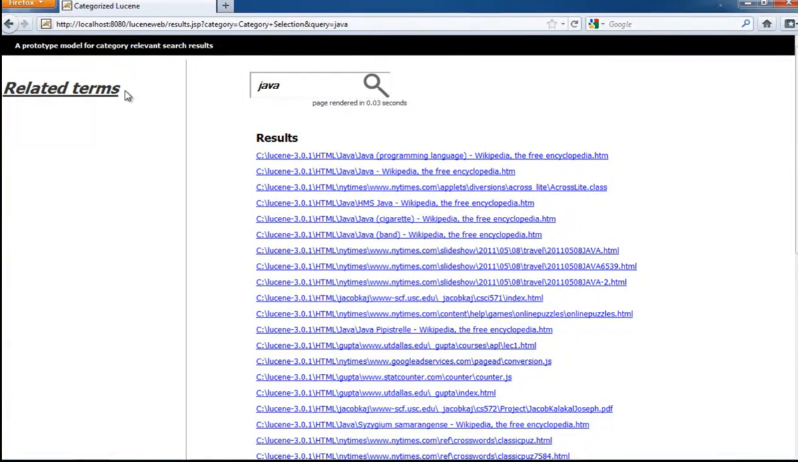We have a related terms section, which is empty this time since we did not choose any category and there are no related terms. We can see the search query here. This is just a random fancy thing, I'm not calculating anything. And here are the results. So all these are local results. We are just searching on locally stored HTML pages.